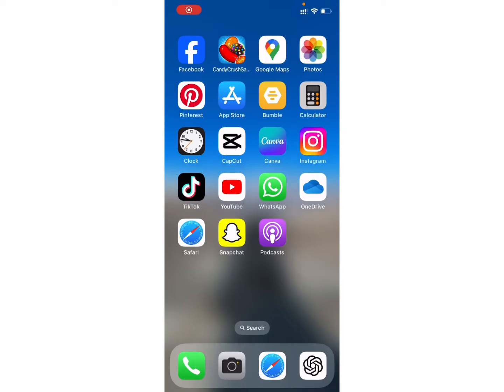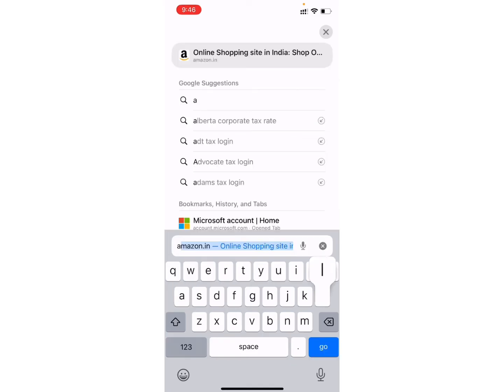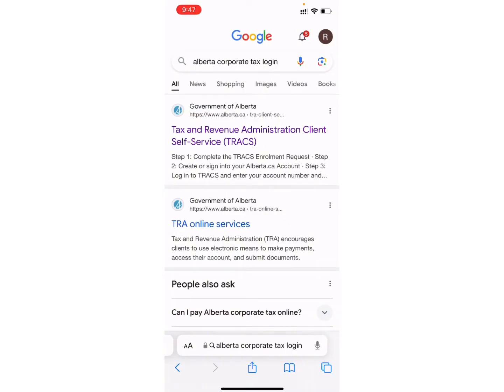Firstly, make sure that you have a stable internet connection. Now open any browser you have on your device. For example, I will choose Safari. Now in the search bar, type Alberta Corporate Tax login and search for it. Once you search for it, here you will see different links on your screen. From the different links, click on the second link that you see on your screen.